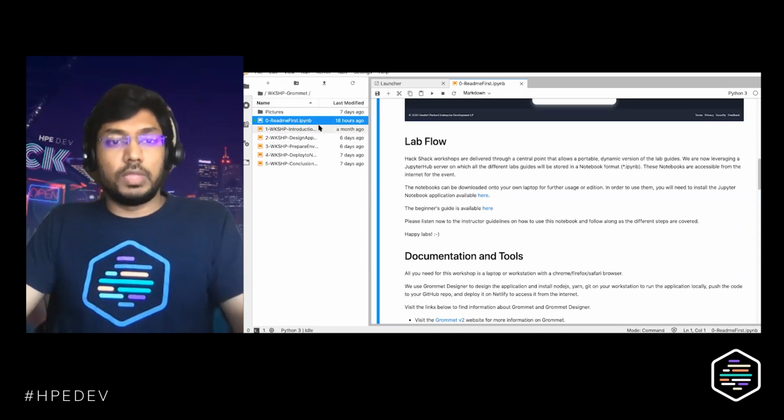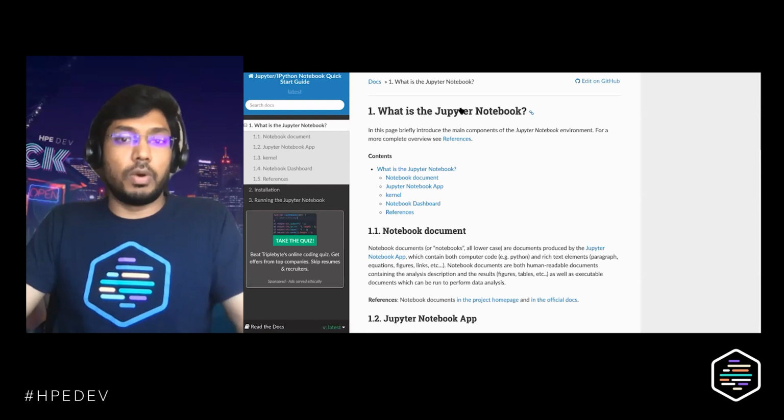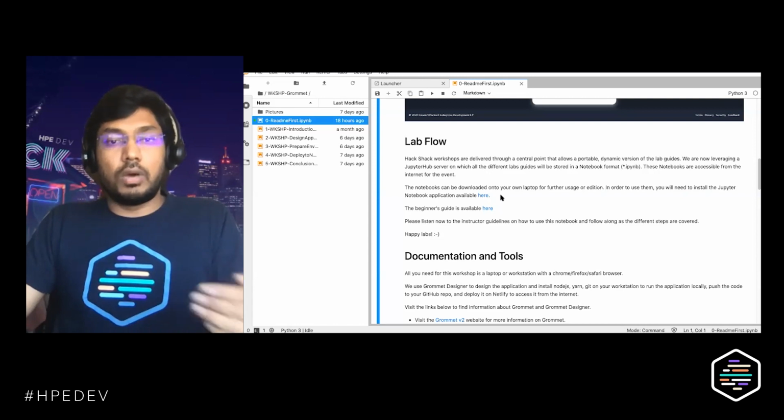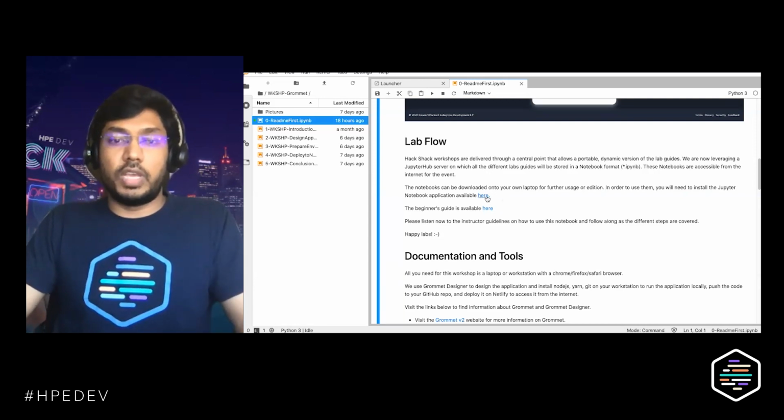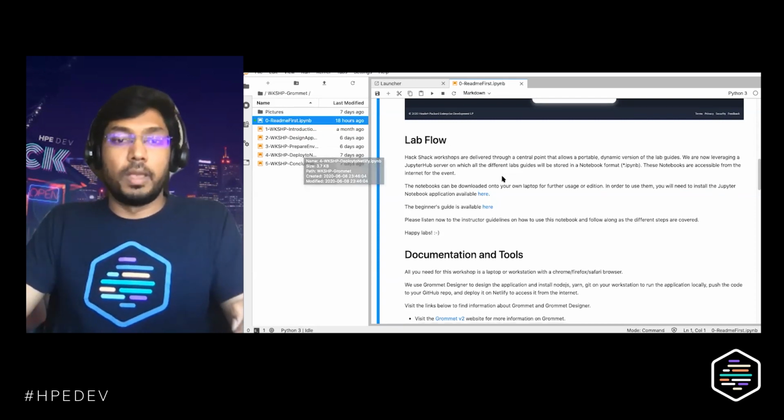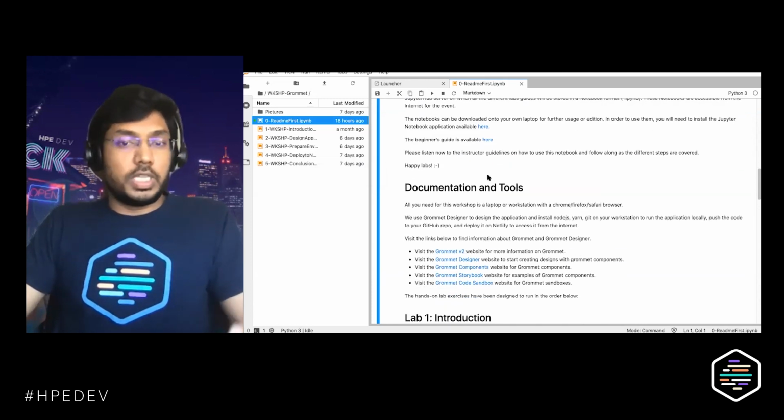You'll start from this particular workshop, and if you need any additional information about the Jupyter notebook, we have links over here which will tell you what a Jupyter notebook is all about. You can go through this if you need more help. And if you want to download this Jupyter notebook onto your machine, we have a link over here where you can download it locally. Once you download all these workshops, you can access them in the Jupyter notebook that you have installed on your local PC.